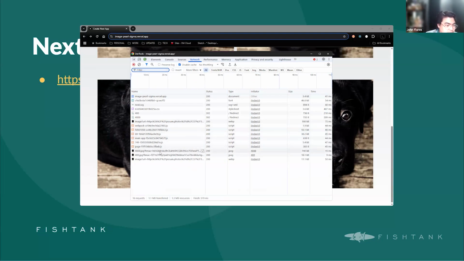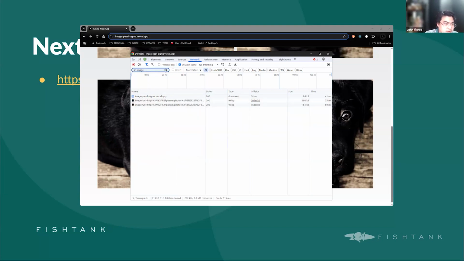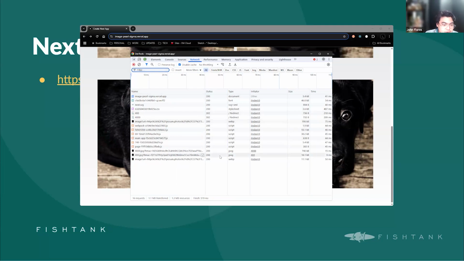So one of them is... oh, not that. Where is it? Yeah, this one. So as you can see, we have the image. So we have these two. We have the WebP images, and then we have the normal JPEG images.